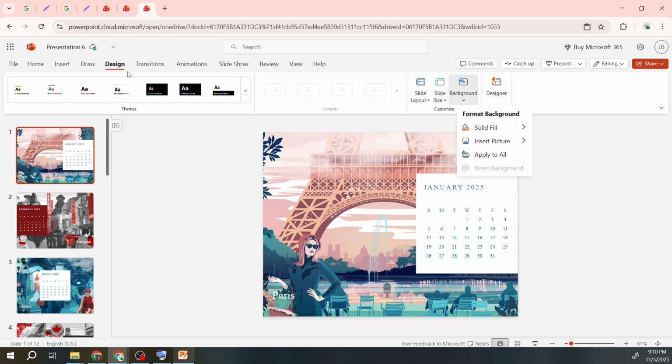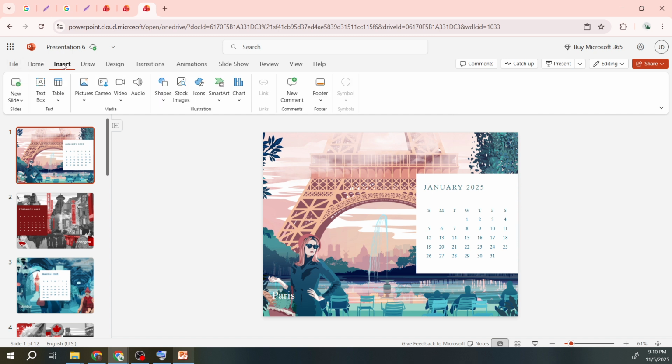Now, to make your calendar truly yours, you might want to add various elements. Go to the Insert menu, where you can add text boxes, tables, pictures, and even videos and audio files. Furthermore, if you're inclined towards a more graphic-driven approach, you can add shapes, stock images, icons, SmartArt, and charts. These elements can help make your calendar not only informative, but also visually appealing.